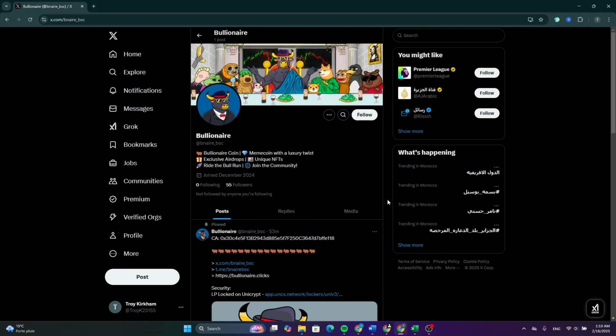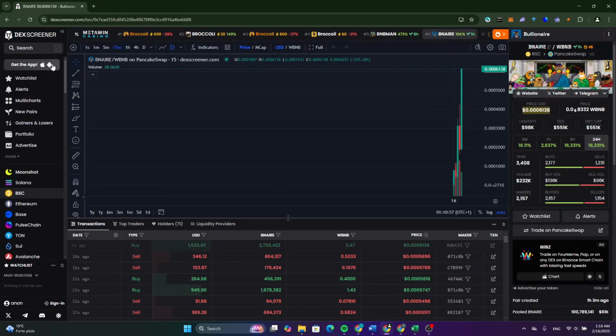Now before going on to buy this token, please make sure to check the referral account and keep following the updates about this token. This token, as you can see, is available on the screener. It was created just 1 hour ago. It's a very new token and it increased by 16,000% in the last 24 hours. So it's also trending number 6 in the Binance Smart Chain section.